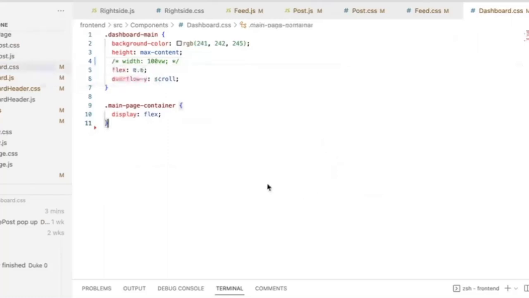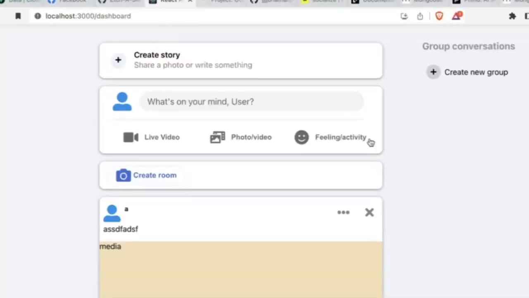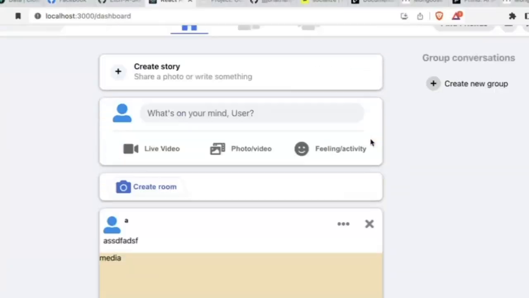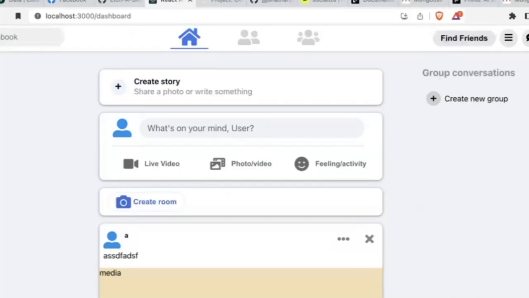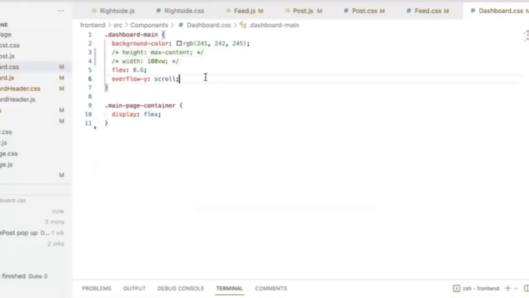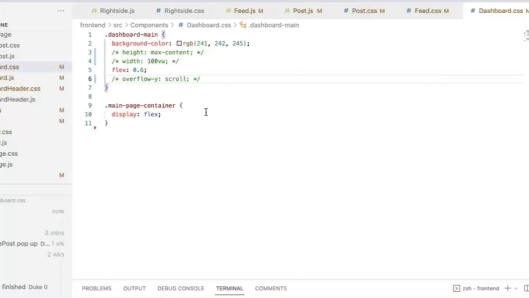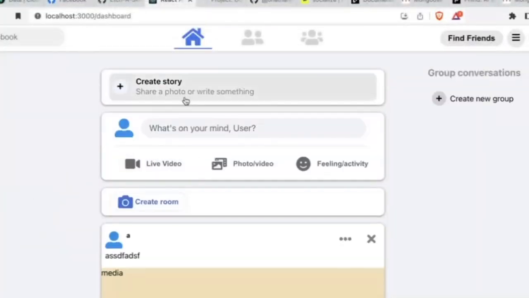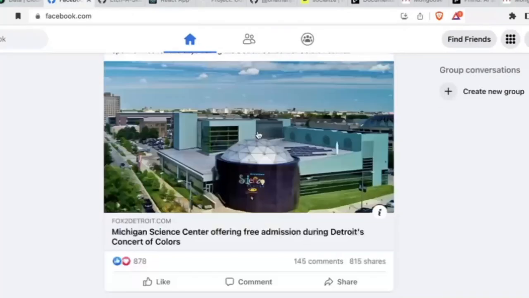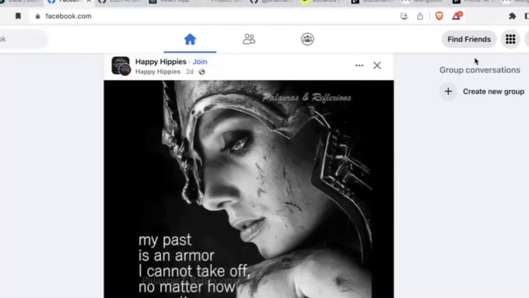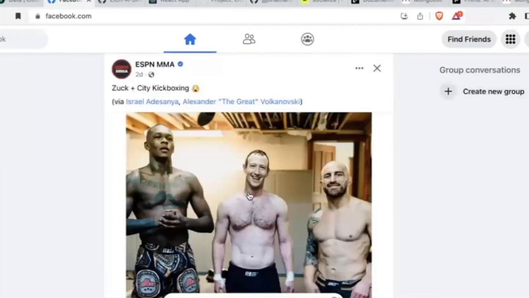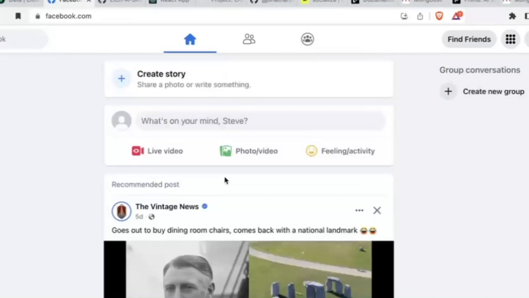If you remove the height, what happens? If you remove the overflow Y, what happens? That's it. Oh wow. Okay. I was trying to get this, but you see on the Facebook, you see how you scroll. I'm assuming these are just fixed. Yeah, well, you would need to put it on that middle div, not on the whole page.